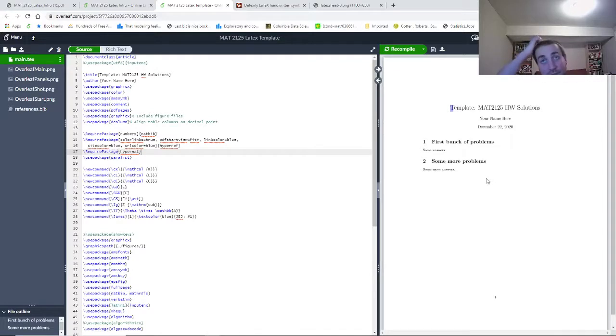And I suggest that if you're doing homework and you've never used LaTeX before, that every time you start a new homework assignment, you copy-paste the template.tex file into a new Overleaf document, and you'll see that it has all of this stuff here for you to start entering in your own values and to start answering some questions.